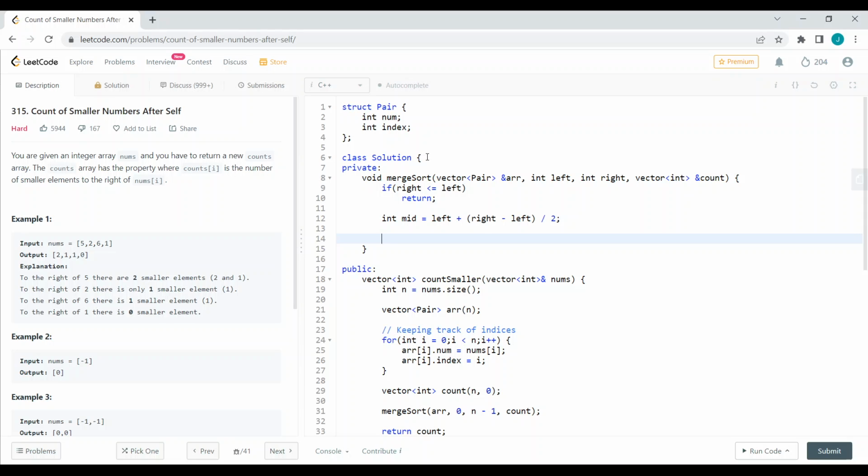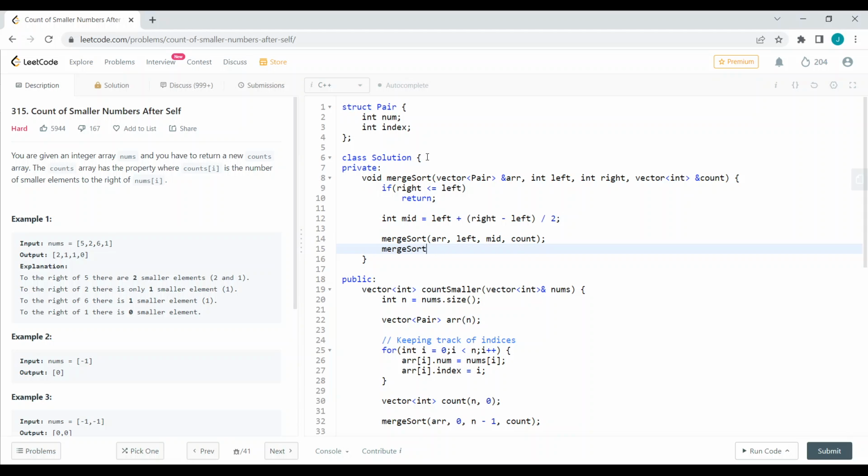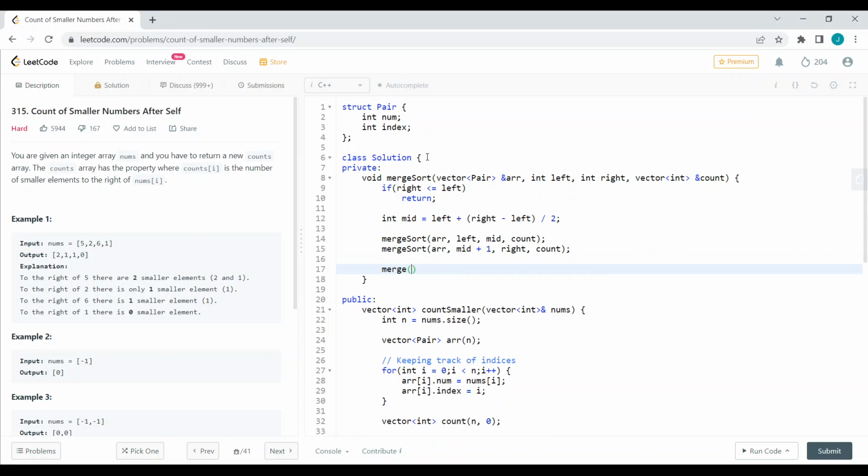After finding its mid, we are going to call merge sort with the updated values: array, left to mid, then count array, and similarly merge sort array, mid plus 1 till right, count array. Then we are going to merge each of the recursive calls. So we will call the merge function, passing array, left, mid, right, and count.